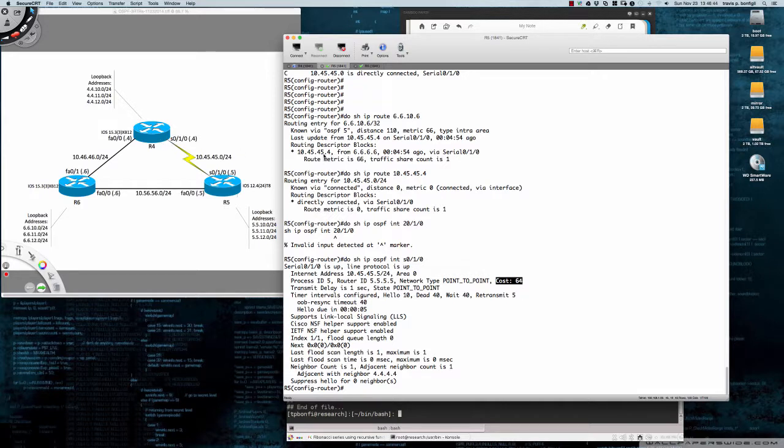So what's the cost? If I know the next hop IP, I need to know the interface I'm going out, right? Because if my next hop is out this Fast Ethernet interface, the cost would be significantly different. So that's when I do the show ip route. So tell me, routing table, if I want to go to the next hop of 10.45.45.4, what's the directly connected interface? What interface am I going to be going out to get there? So it's serial 0/1/0. So that's when I do the show ip ospf interface serial 0/1/0. So my cost is 64.